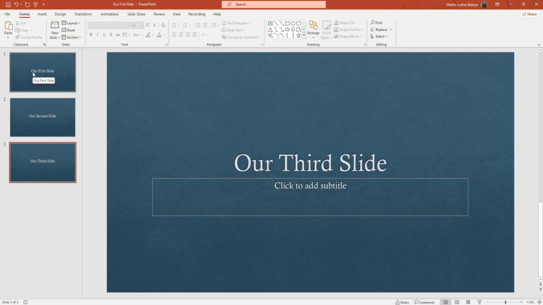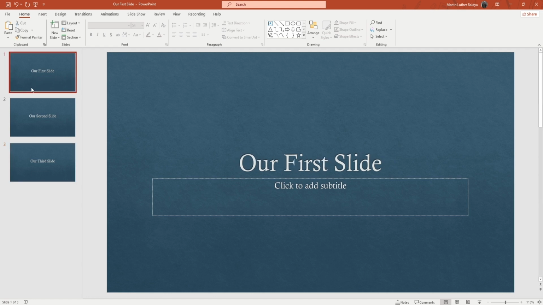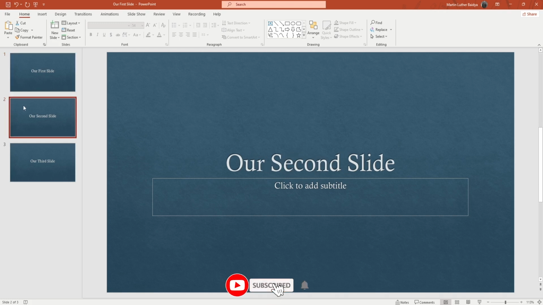So a small tip for you: when you're done with your first slide, use your shortcut Control S, or use this quick access button of Save to save your slide. When you're done with your second slide, just save it so that you can be on the safe side to save your presentation slide on Microsoft PowerPoint.